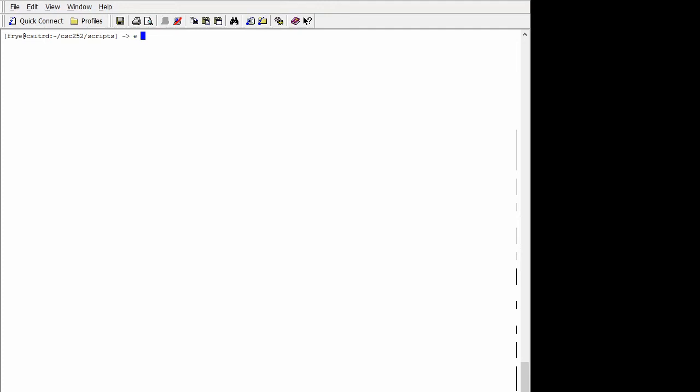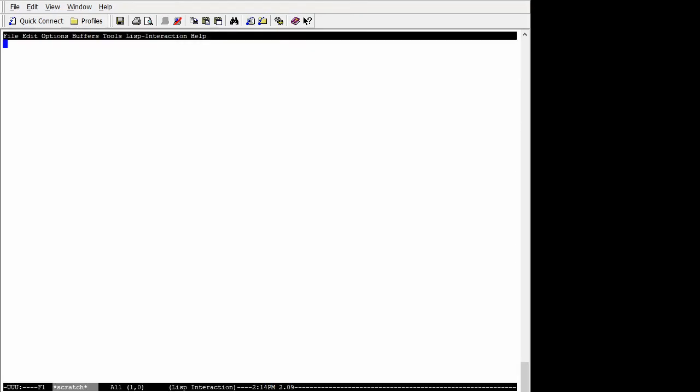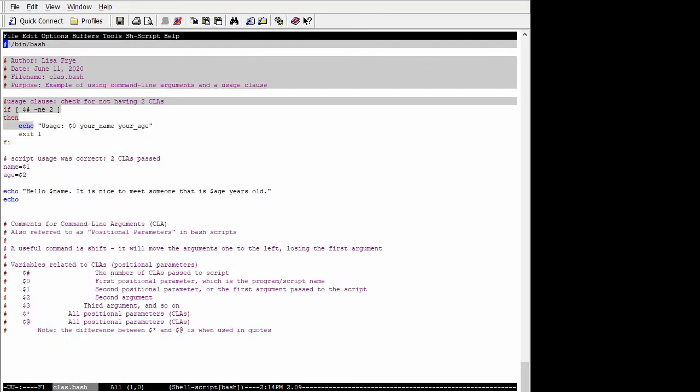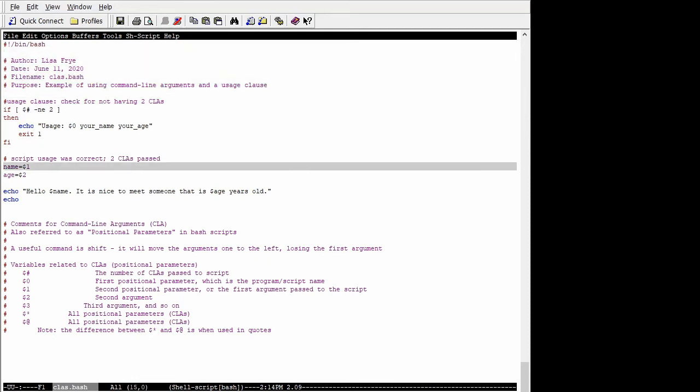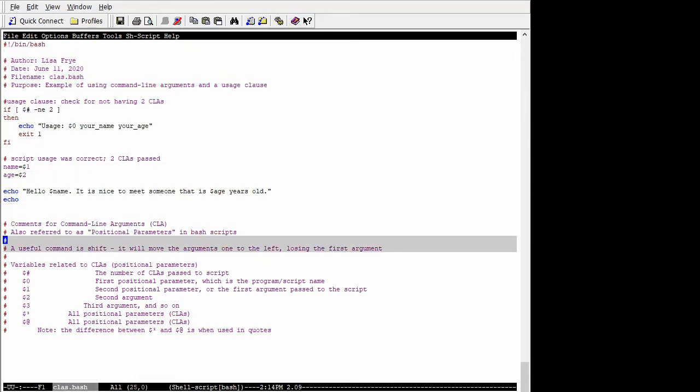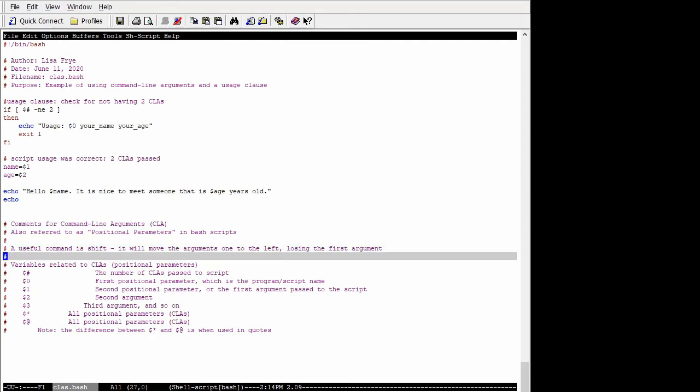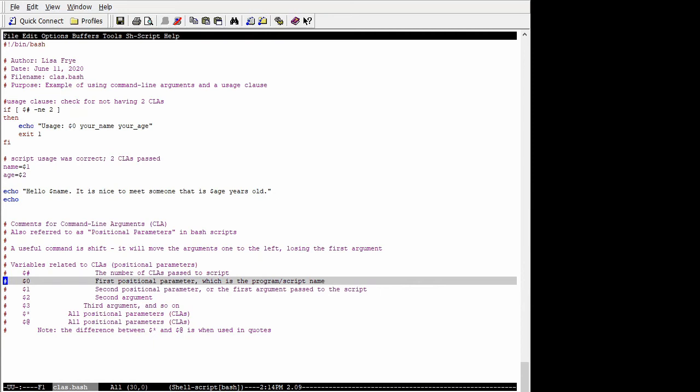But let's take a look at a bash script that I have, and I'll pull up to refer to command line arguments. Command line arguments in bash, if we look at the bottom here, again, in bash they're referred to as positional parameters, but we can reference these command line arguments with $0, $1, $2, up through $n, however many command line arguments there are that are passed to the script.